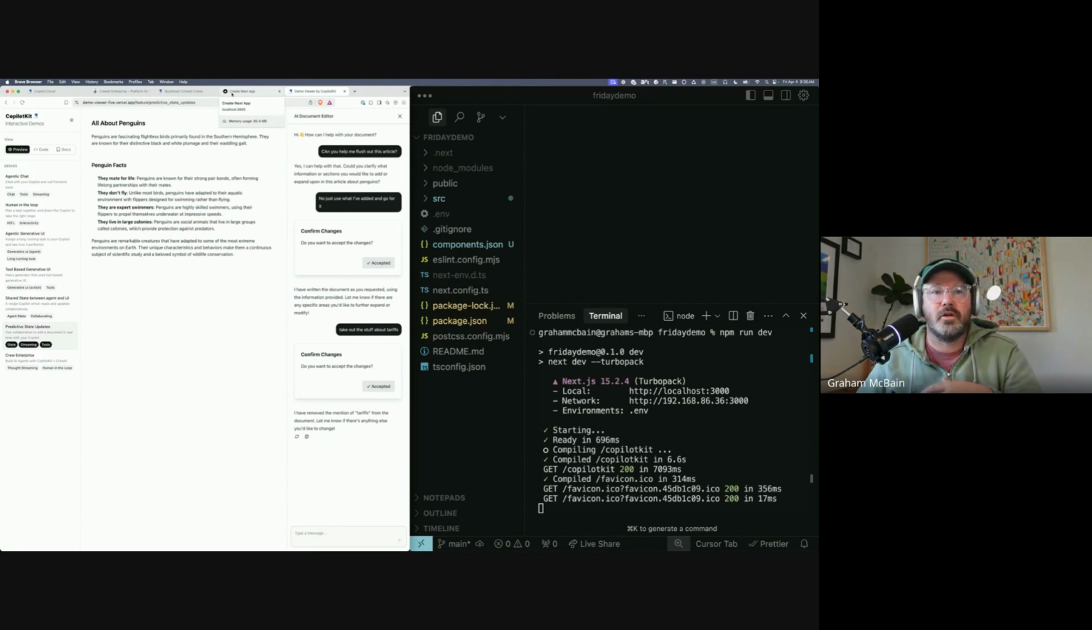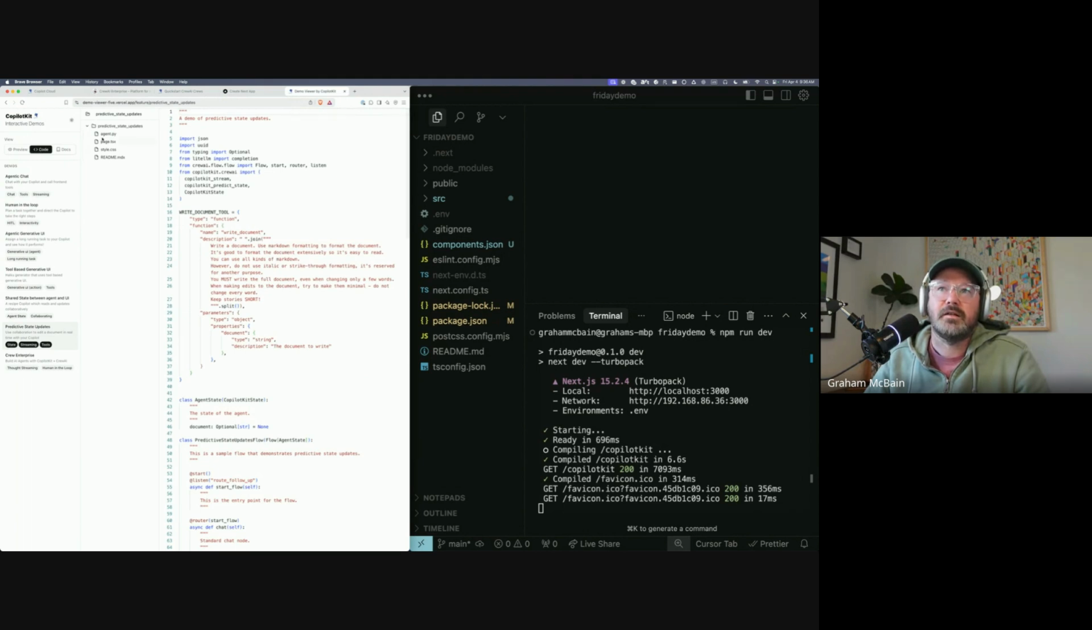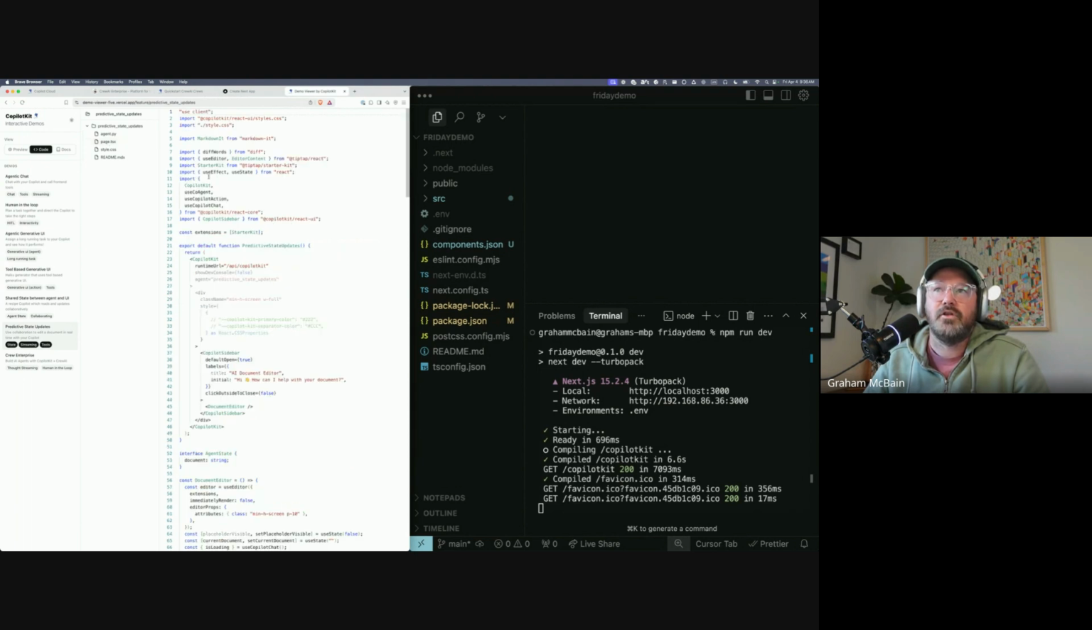These features are really easy to use. Another cool thing about this demo viewer is that you can actually look at the code for this. So we've got our agent here, and then we actually have how you implement CopilotKit inside your application. And you can see it's pretty easy.